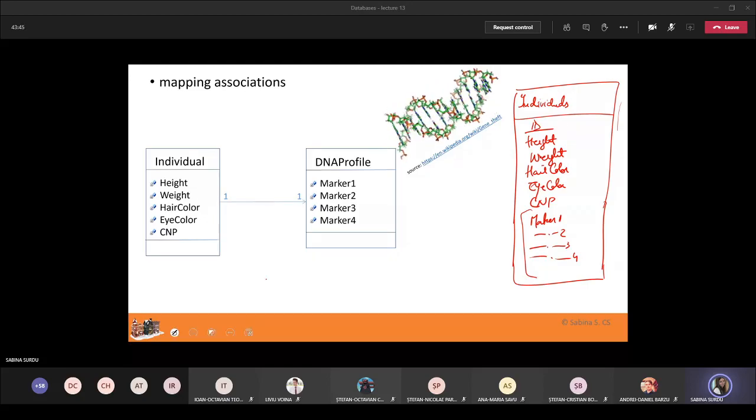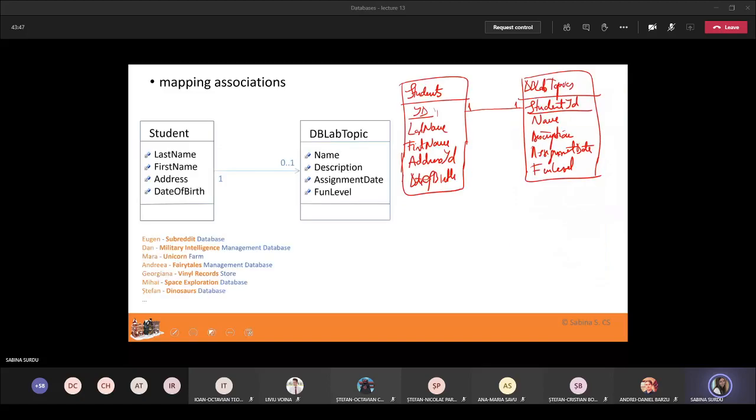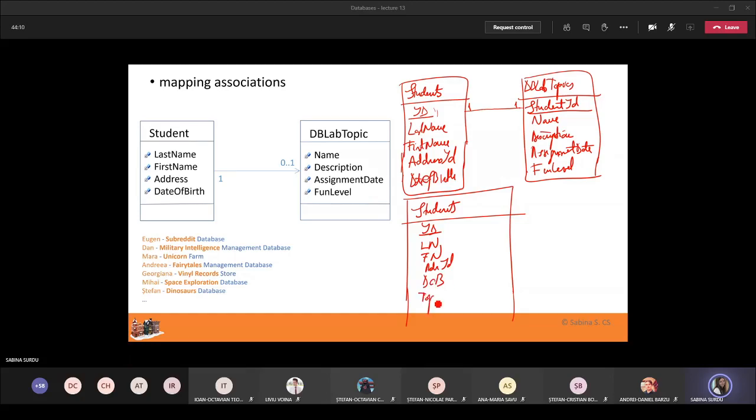So here we could say, okay, instead of these 2 tables, we could have a single table. Students with the ID, this would be the primary key, and the last name, the first name, let's put the address ID, the DOB, the date of birth, and then you could say, let's say, topic, because we talked about prefixes before. You could say topic name, topic description, topic assignment date, topic fun level, and so on.